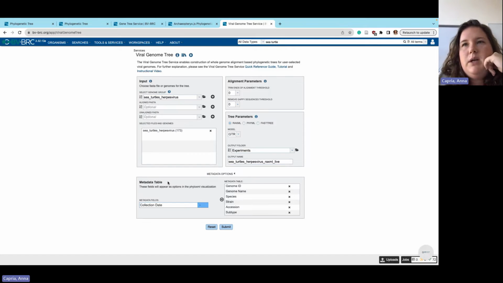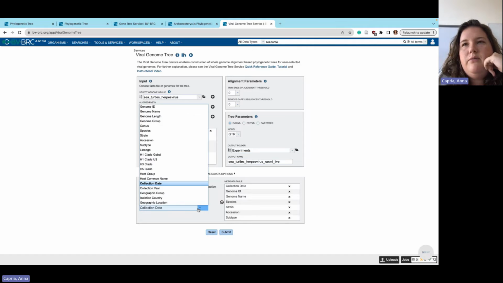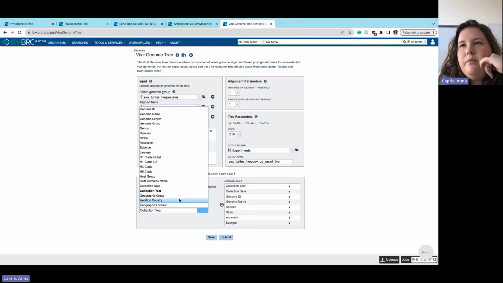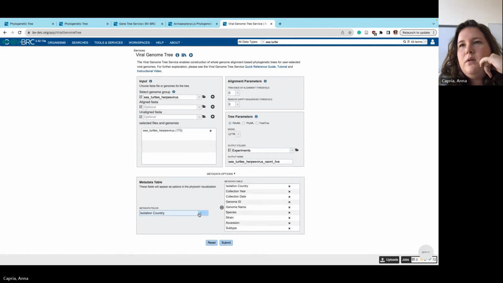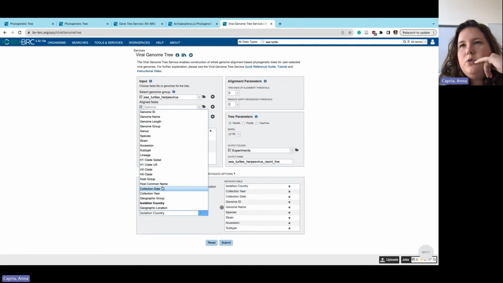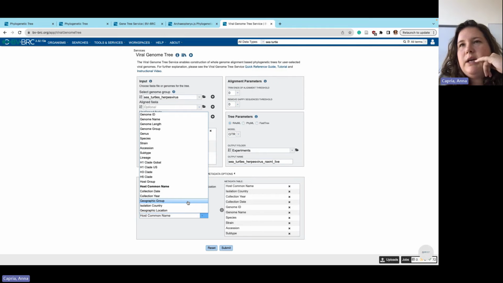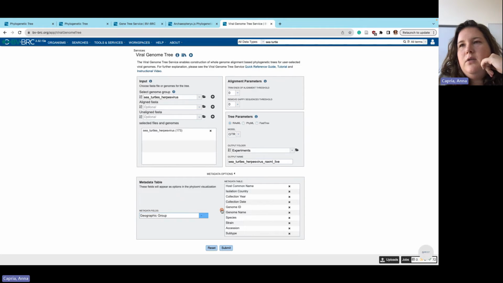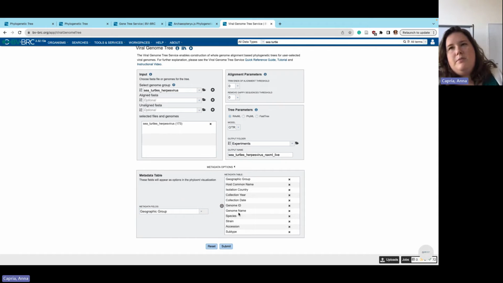So I'm going to add collection date, collection year, and isolation country, and so you just click on host common name. You click on the feature that you would like to add, and then you can click the little arrow and then it'll move over. And there's no limit to how many additional metadata features from this list you add. It's just limited by what's annotated on your data.